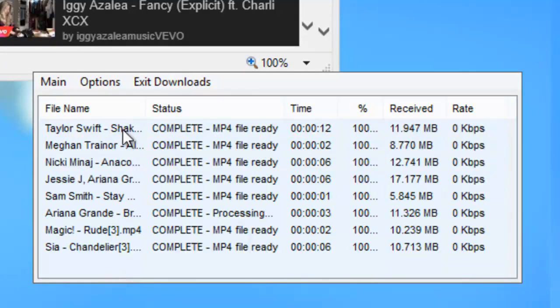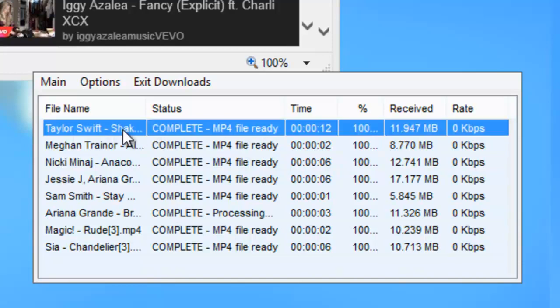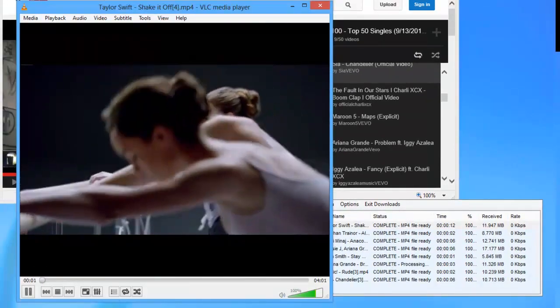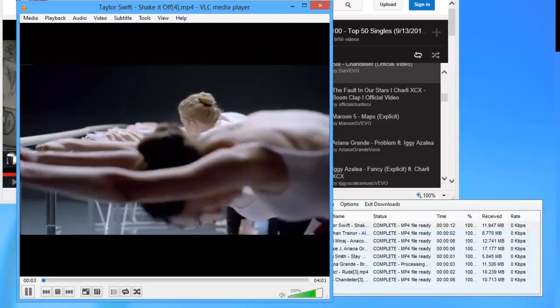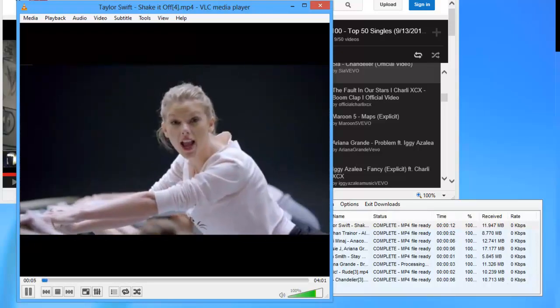And then just to play them back when they're done, I look to see that it says MP4 file ready. All I need to do is highlight a video, right click, go to play recorded file. And it brings up my video. It looks great. Sounds great too.